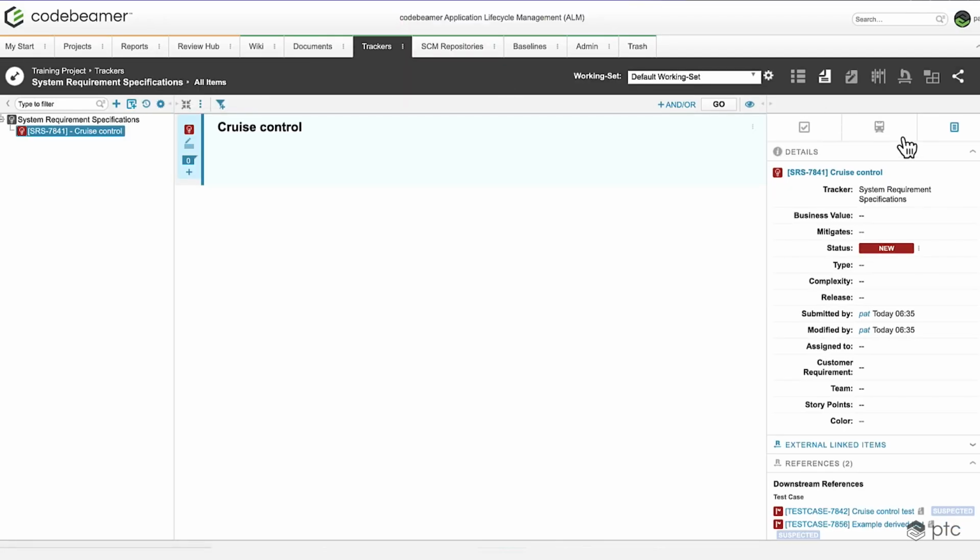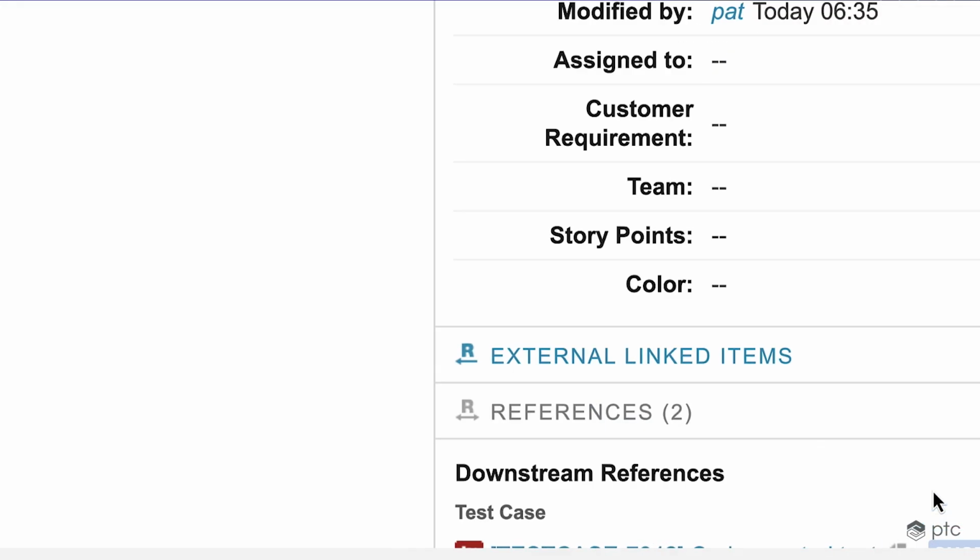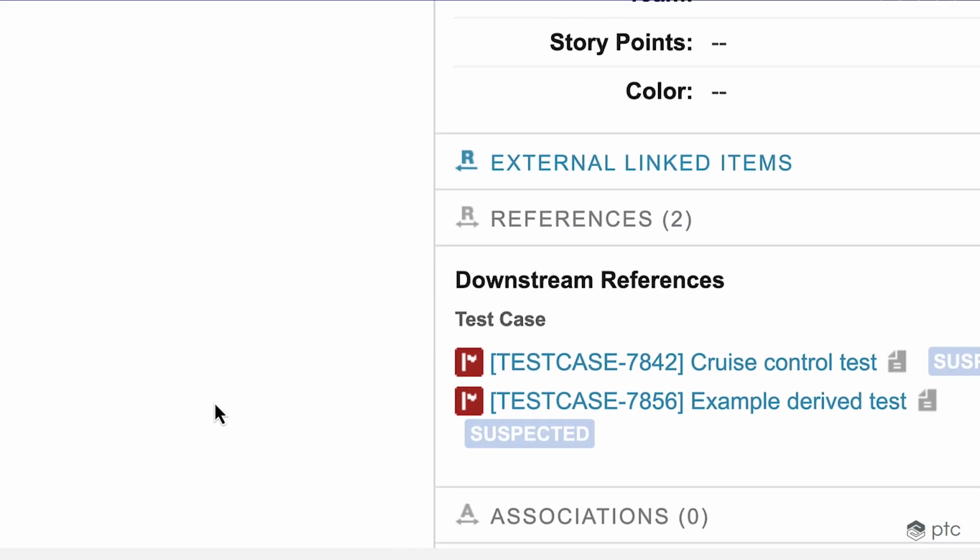Now if we take a look to the bottom right part of the screen, we can see both test cases represented within the downstream references section of the details of this work item.